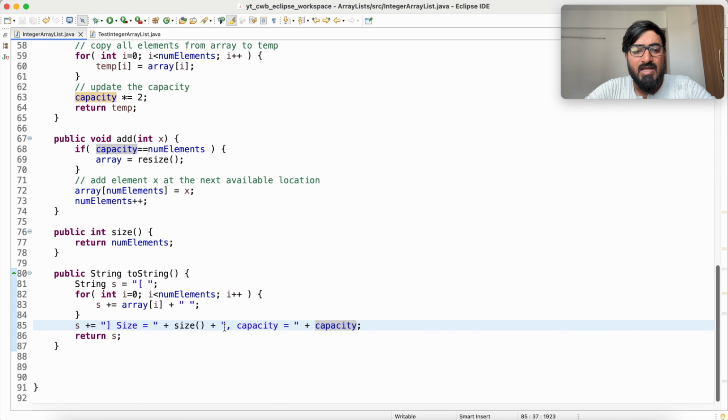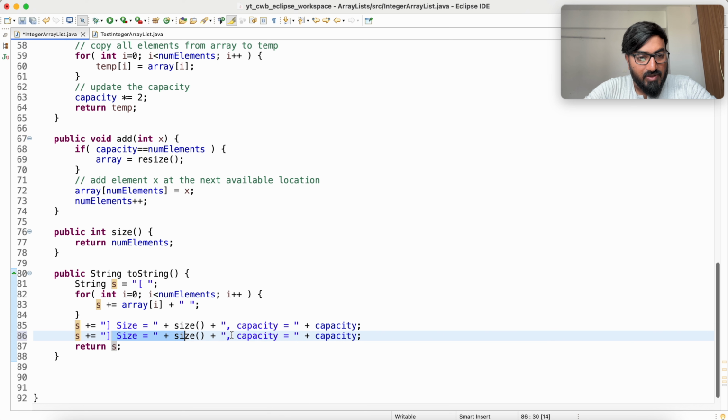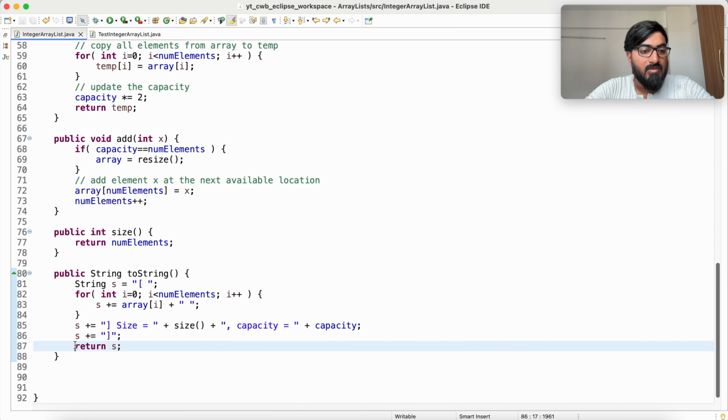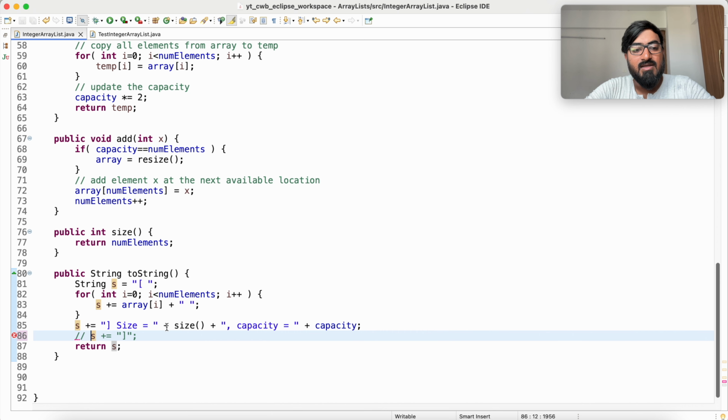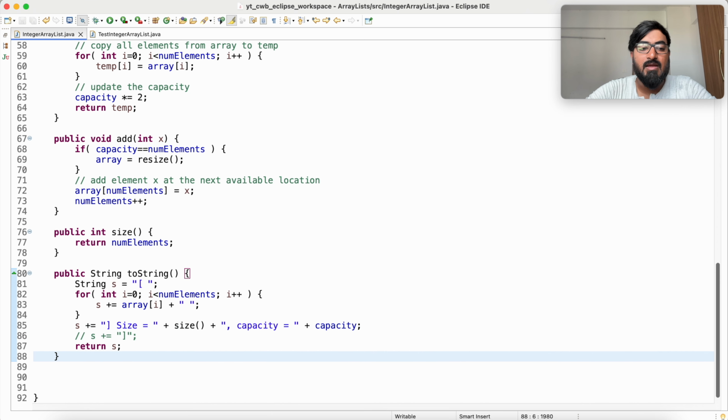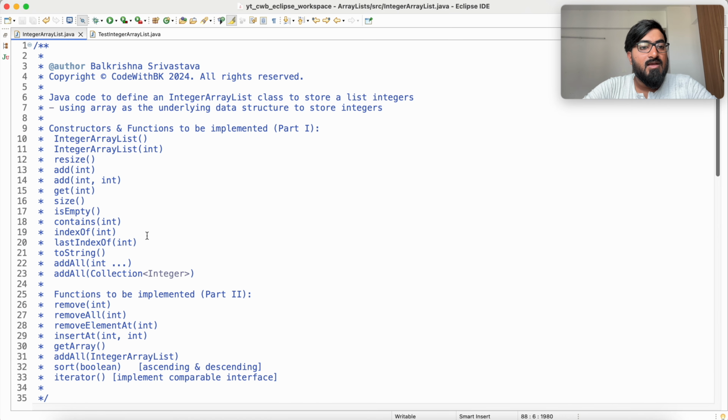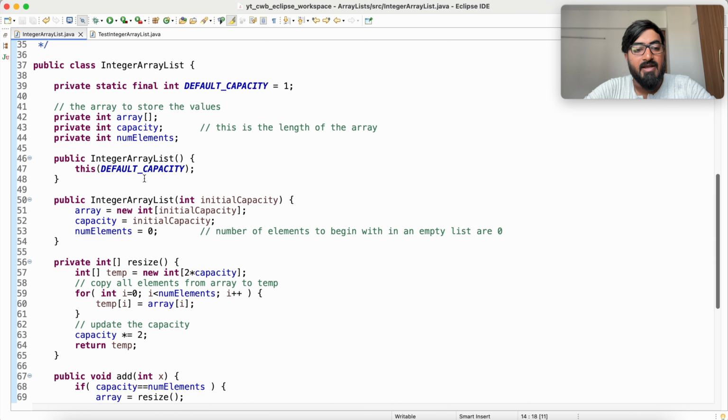I'll leave the capacity on for now and size on for now, and I'll remove this later. So basically you should simply be doing this. But I'll comment this out for now, and we'll be using this to print the size and capacity both. Now add is working, size is working, toString is working. We move on to add int.